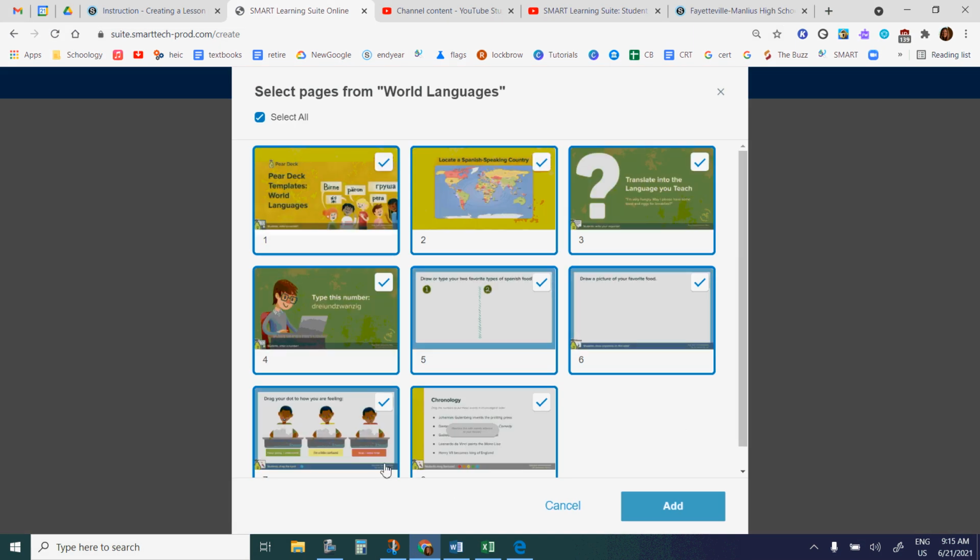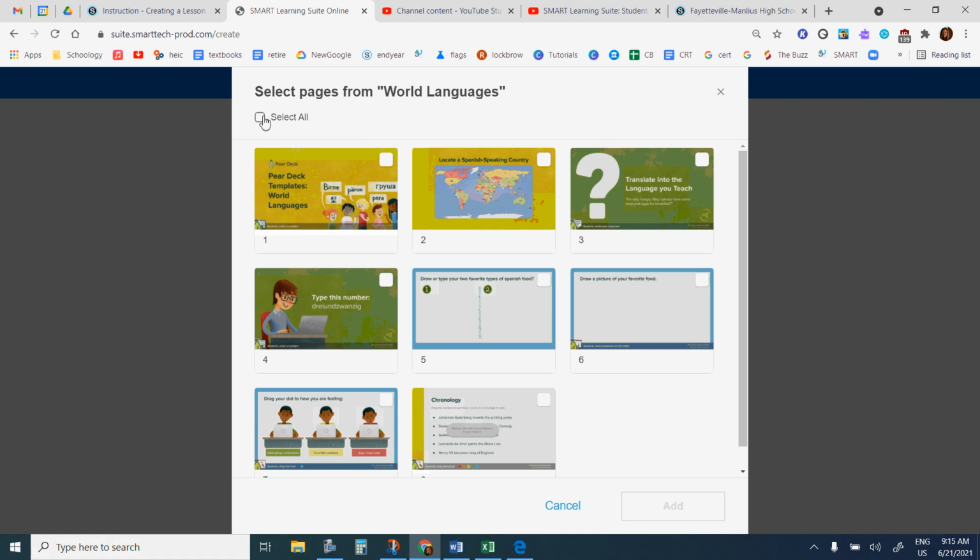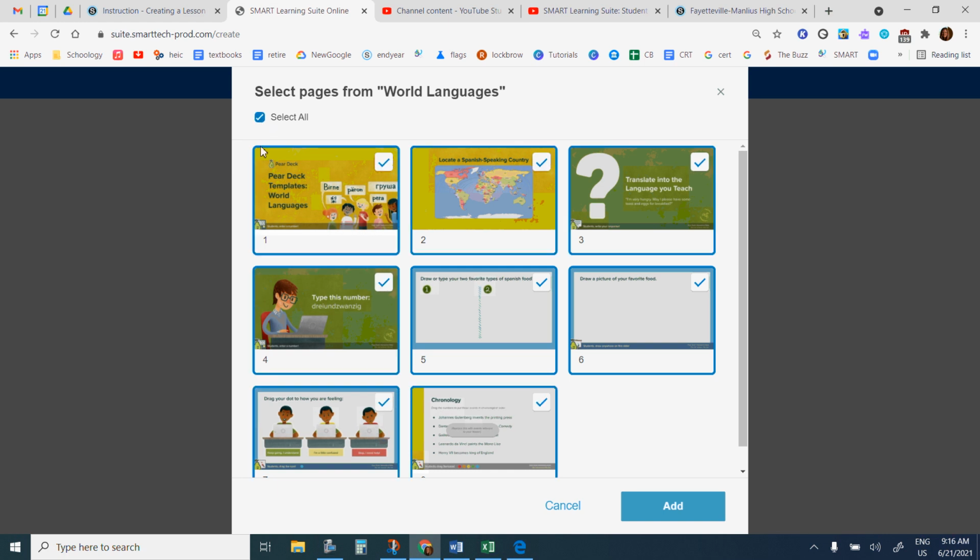Here it comes up, and it does automatically select everything, but if I decided I didn't want all of these and I really just wanted a few of the slides, I could just click the ones that I wanted and only use those. For this presentation, I'll use them all.